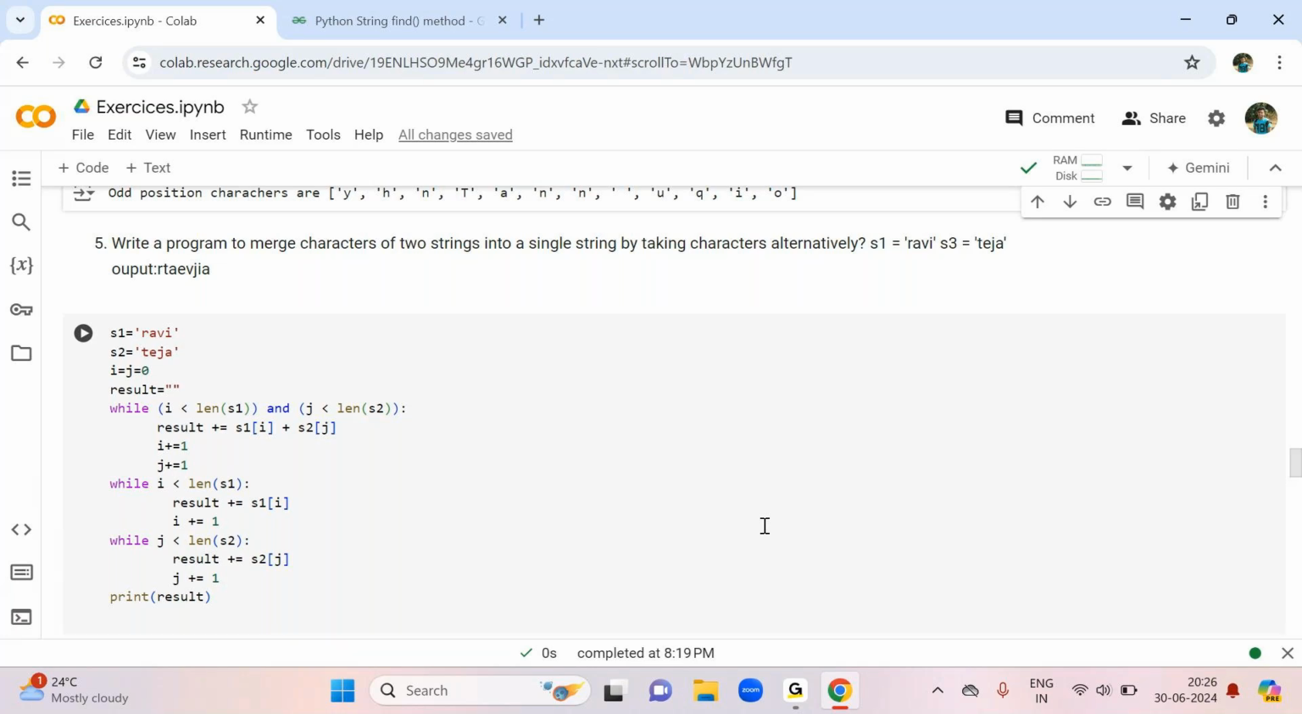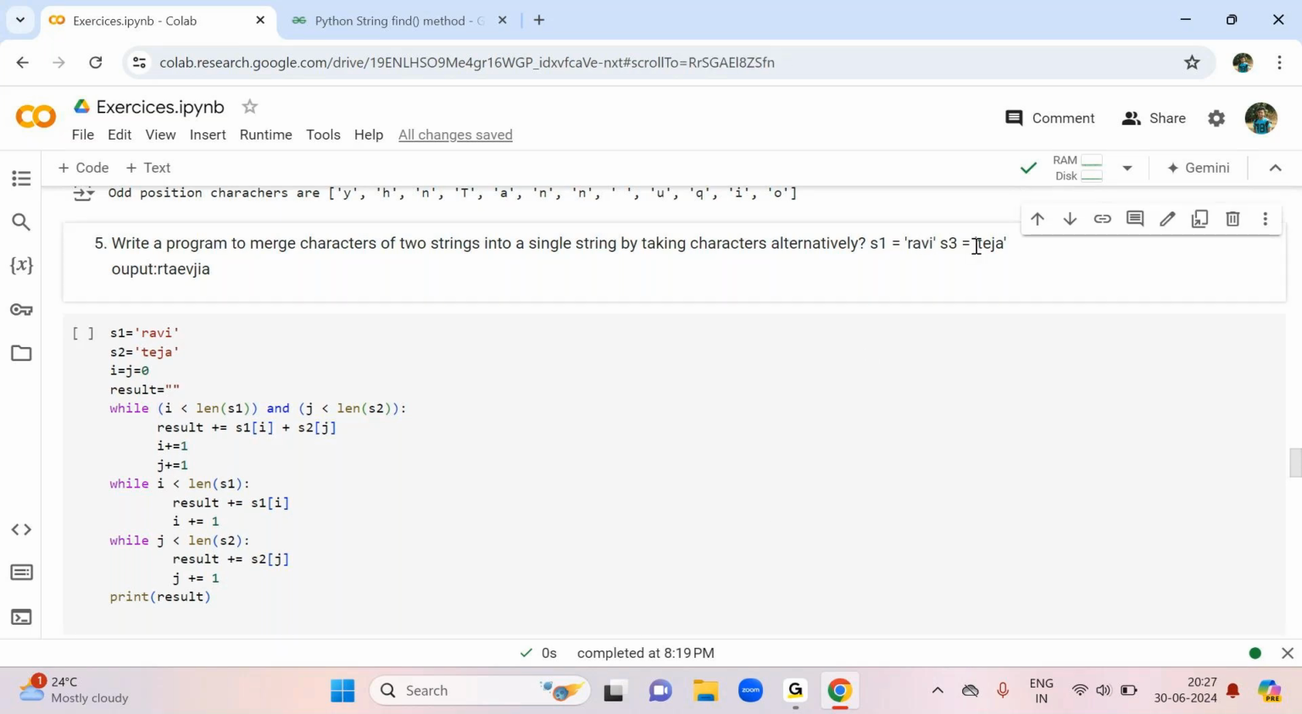Like that, you have to read each character from S1 and S2 and concatenate to another string. So how can you extract the characters from a string by using loops? You can read both S1 and S2 simultaneously and concatenate to the result. Both we need to take at a time. First, the S1 character you have to append to result. After that, the S2 character, the first character, to result. That is what I asked in the output, right?